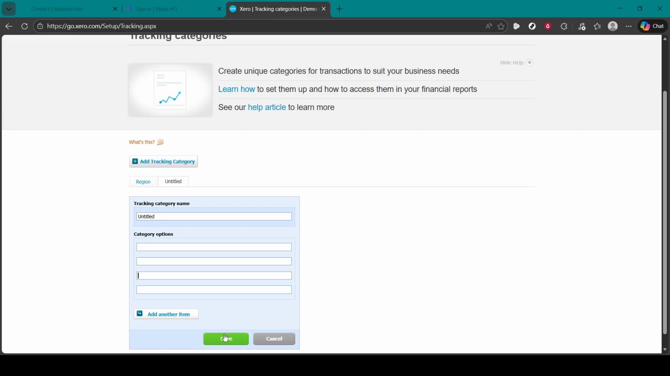If you can't see settings or tracking categories, you might not have the required permissions in Xero, so check with the person who manages user access. Finally, consider documenting your naming rules for the team so everyone applies the same logic going forward.